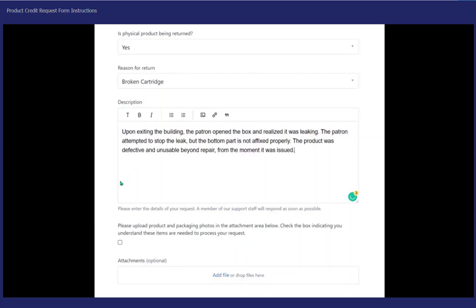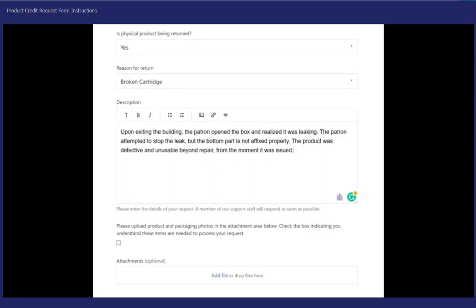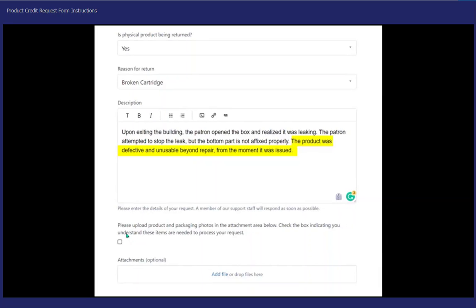Be as descriptive as possible to ensure we collect the best data and expedite getting the credit from the grower. Here is a draft for our broken cartridge example. It reads, upon exiting the building, the patron opened the box and realized it was leaking. The patron attempted to stop the leak, but the bottom part was not affixed properly. The product was defective and unusable beyond repair from the moment it was issued.